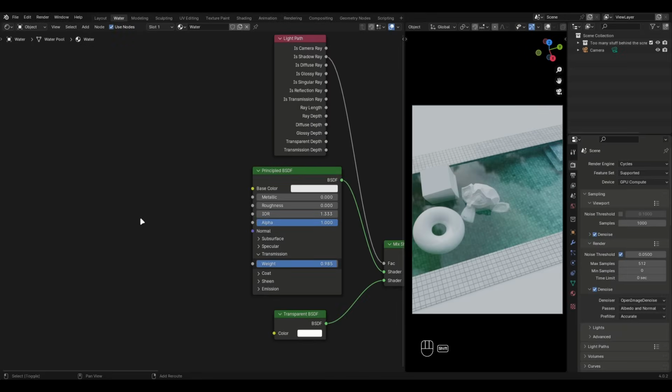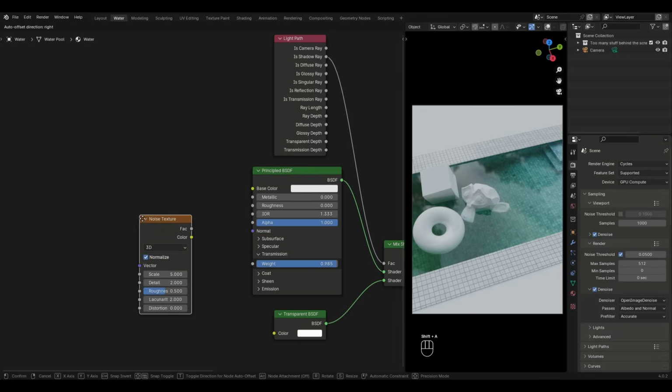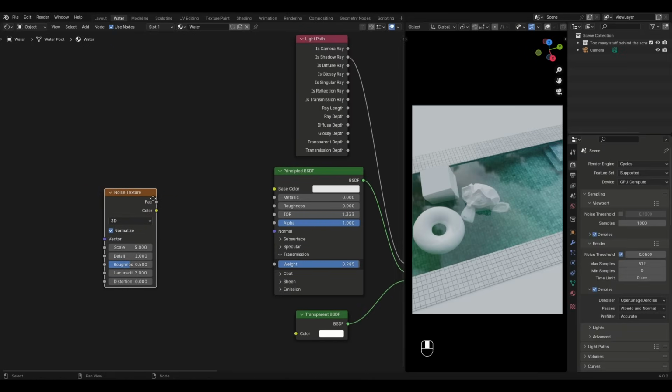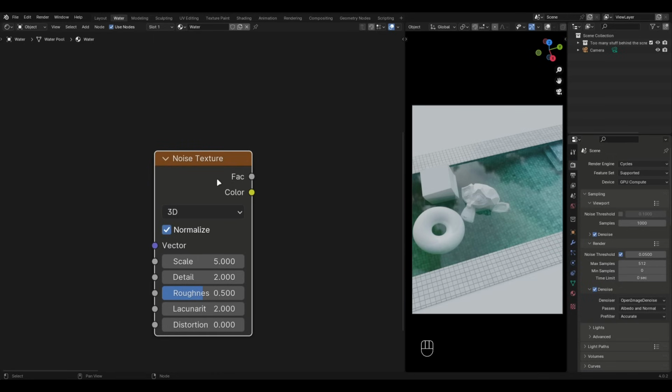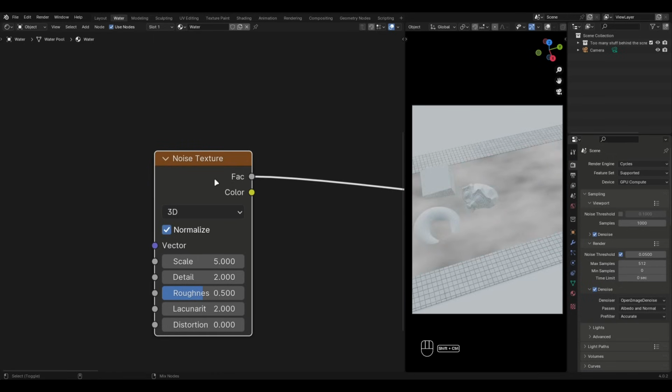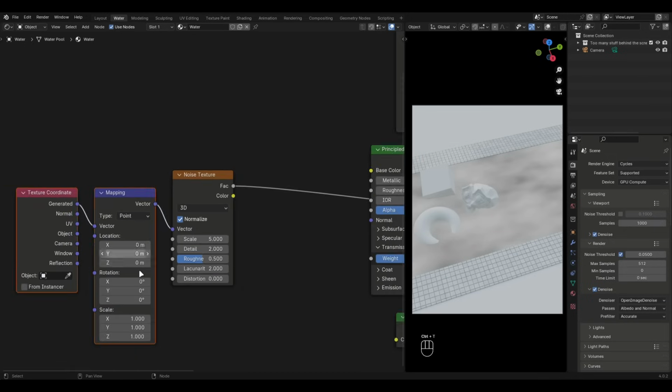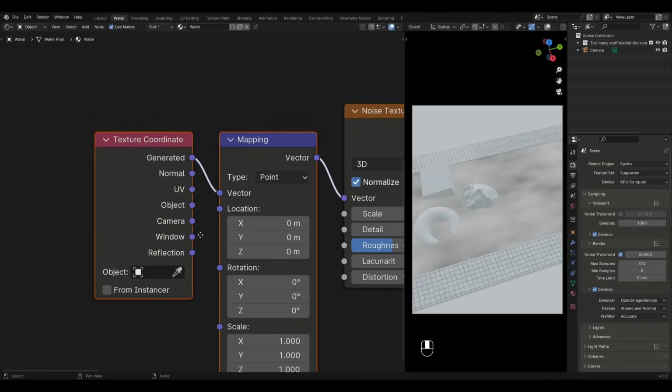Water has small random bumps which can be easily recreated in Blender with a noise texture. Add a noise texture and place it behind the main node. If you click on it while pressing Ctrl and Shift, a preview of the node will appear. This is possible because of the Node Wrangler add-on we enabled earlier. There is one more useful shortcut that Node Wrangler offers, which is Ctrl plus T. It will add a mapping and texture coordinate node.